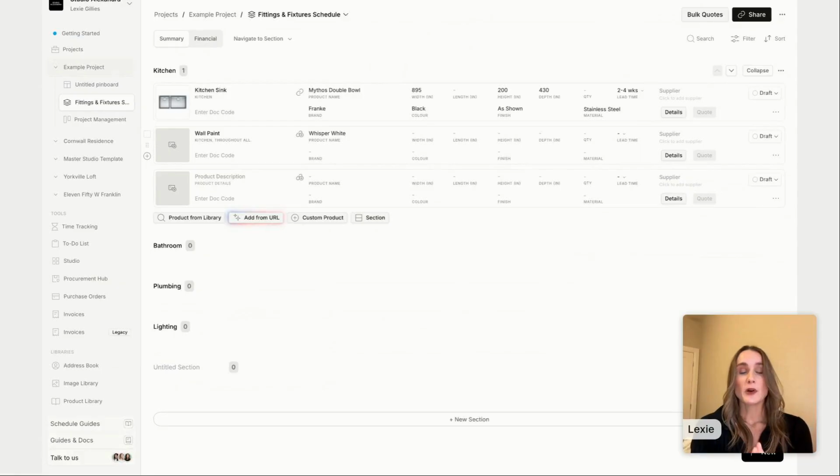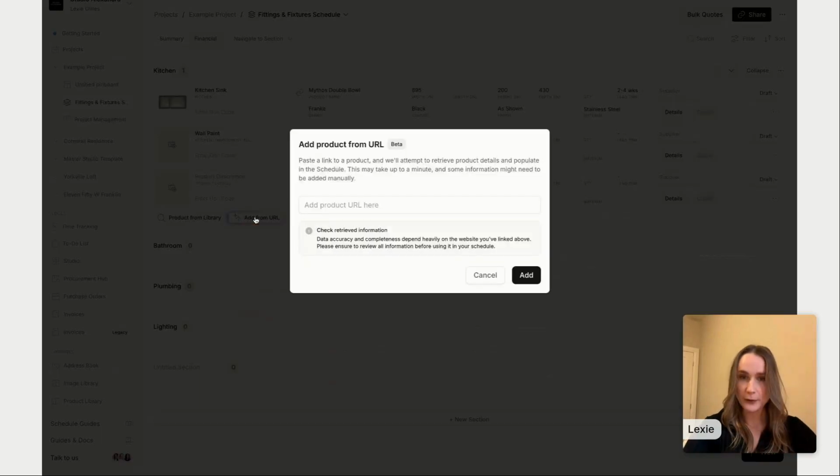Now, if we're going to be pulling products from the web, there are two different ways to do this. This fancy button here is add from URL. As it sounds, you're going to go on to a website.